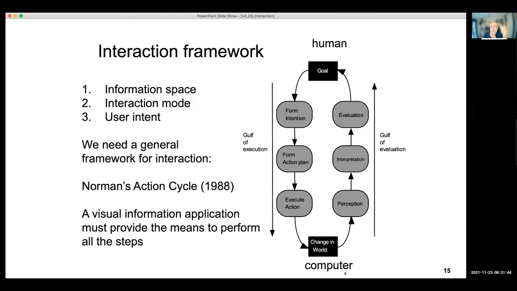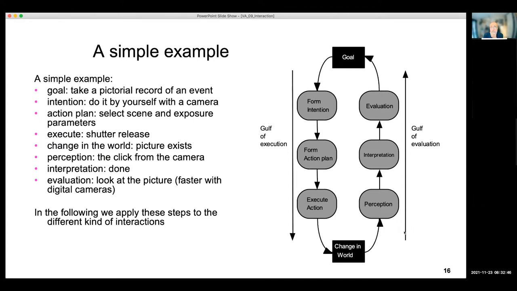You have these two actors, the human being and the computer. And you have the human being with a goal. And basically, it forms the intention of what you want to do. If you foresee a plan for doing that, he executes the action. There is a change in the world. The user perceives the change, gets some insight, gets an interpretation of the change. He evaluates what happened and makes a decision of a new goal. He starts to think of a new goal. This is the typical way in which human beings proceed, and I will show you an example, very simple to make it more concrete.